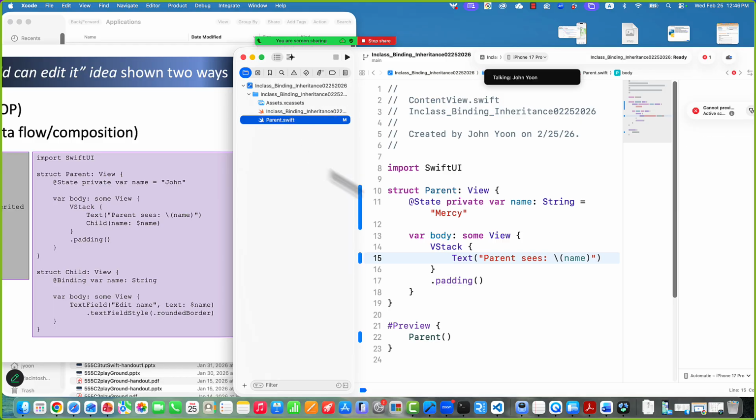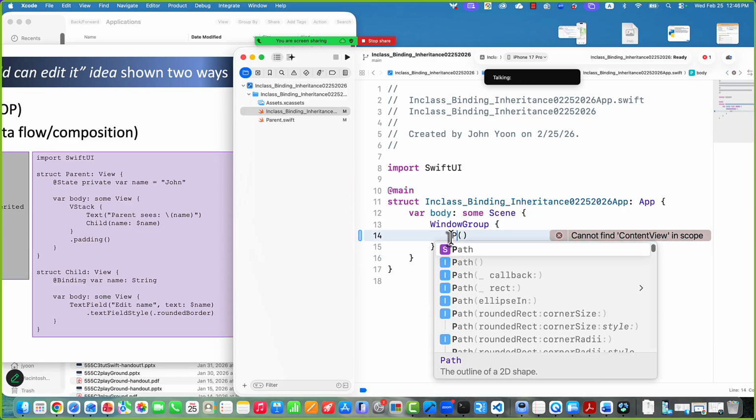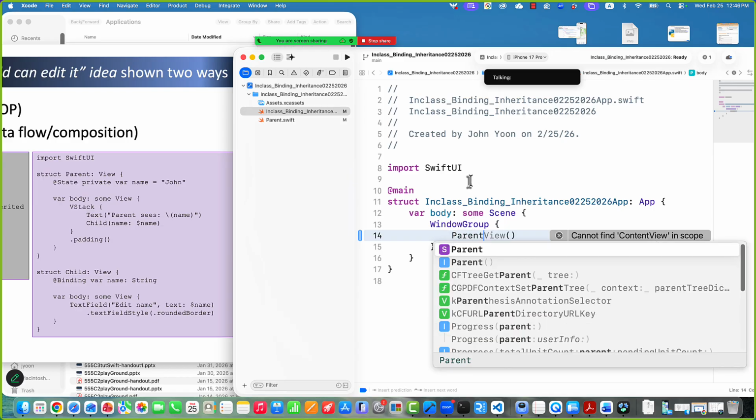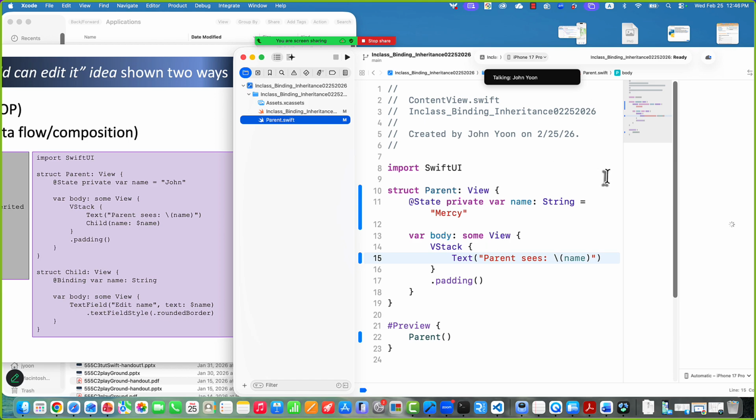Here, enter. And then there is an error. So if we look here at the main, this is the entry point. Then we need to put the parent here. Come back here. Let's see. Okay. This is a parent sees Mercy. This is somebody's.